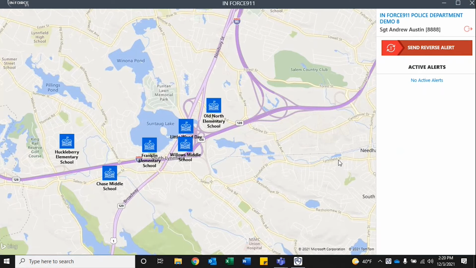Inforce 911 is FIPS 140 compliant for the highest level encryption and security. It's also CJIS 5 compliant, which allows it to run natively on all law enforcement devices. And lastly, we store and host the data in the government sector of the Microsoft Azure cloud, which is the same standard FBI uses.